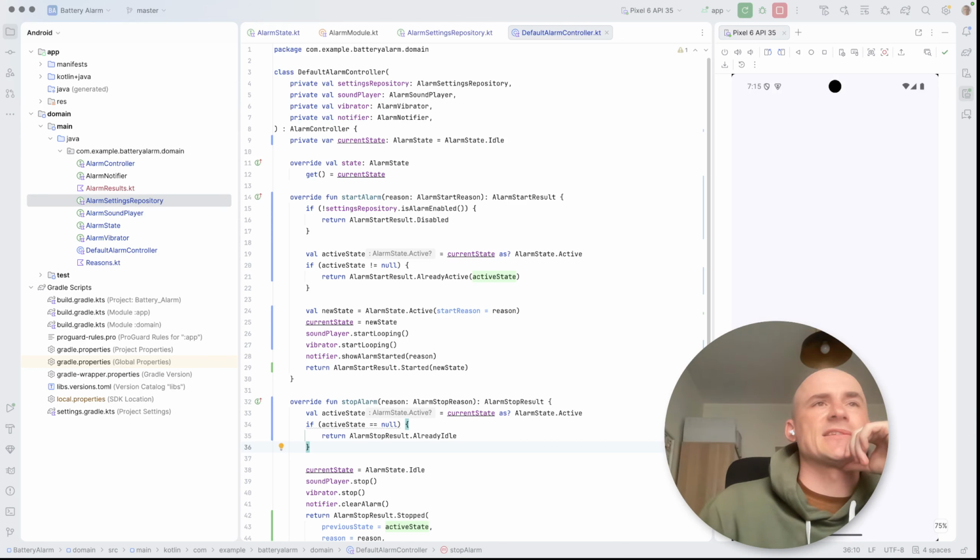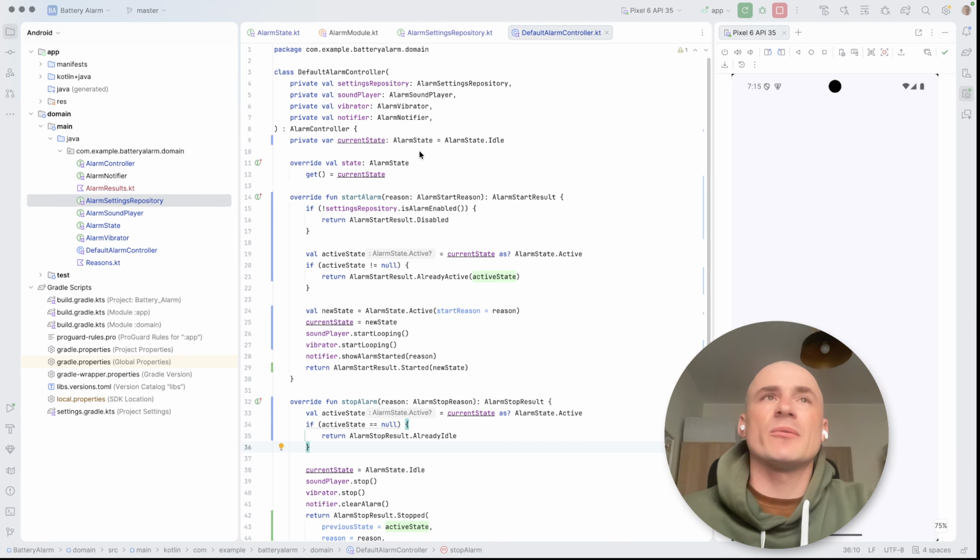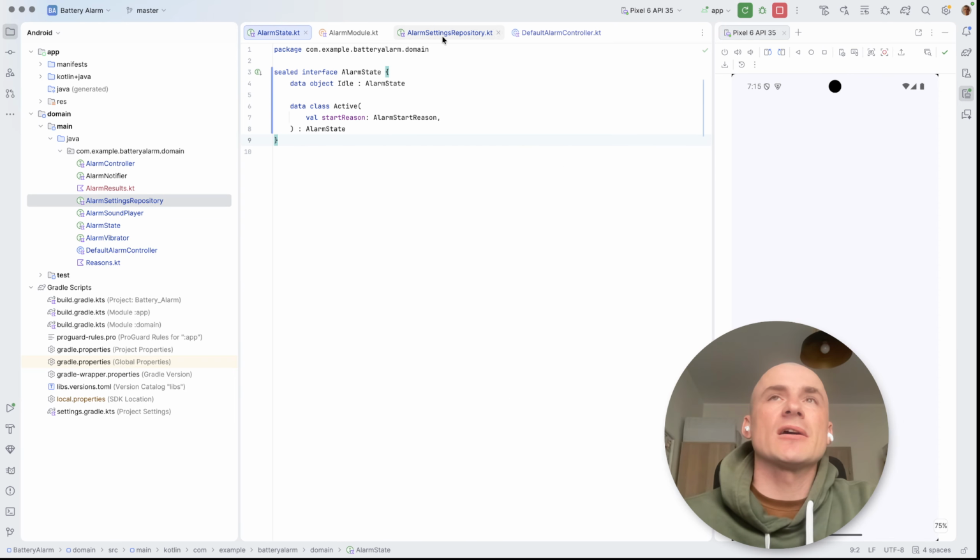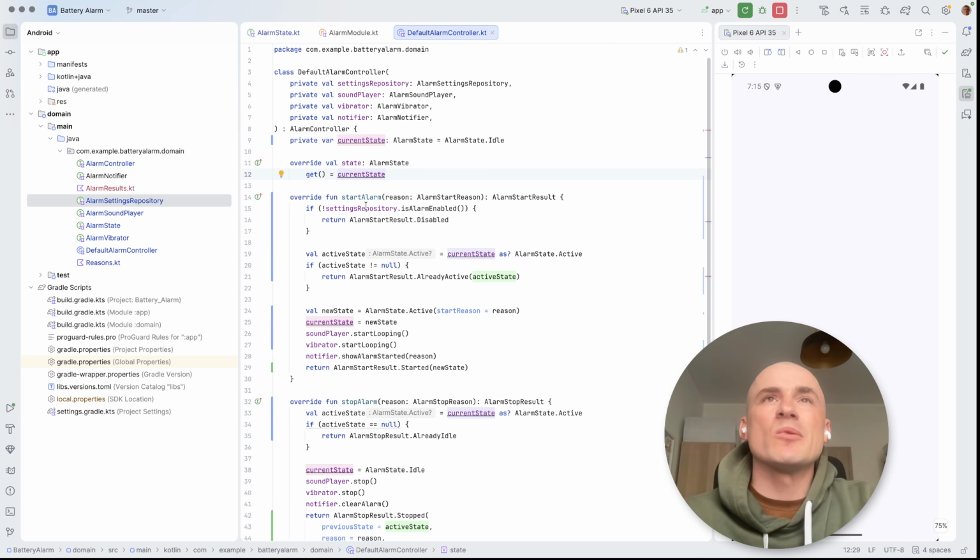Good. So we went through the system design, we went through the architecture in the previous video. And we got familiar with the interfaces. Now I want to look at the implementation of this controller that basically tied together the entire business logic of the application.